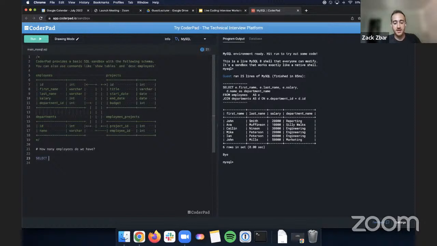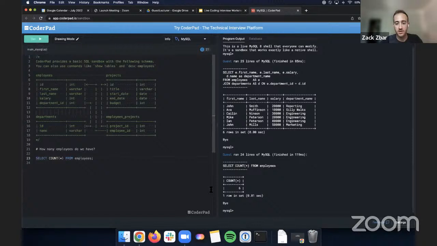I could say select count star from employees and click run. You get 6. There we go. There's your answer. And again, a SQL test will be a list of questions. It'll usually start easy like this and get much, much more difficult progressively. So this is just an idea of how it might run, how it might go.